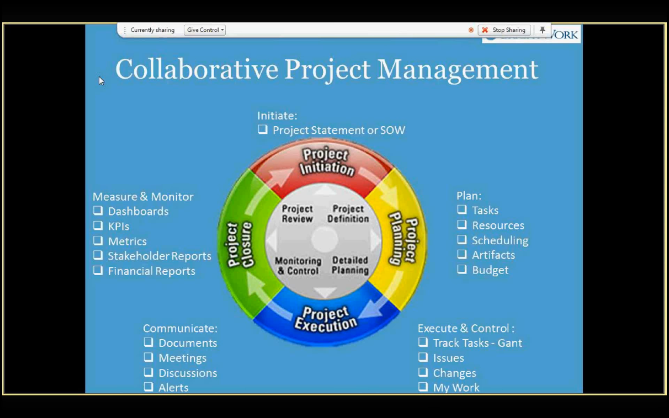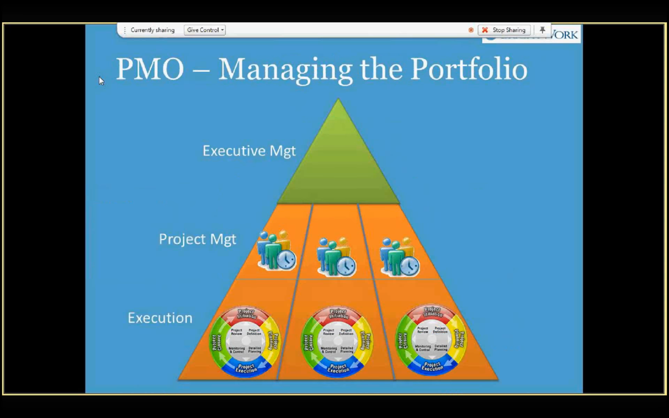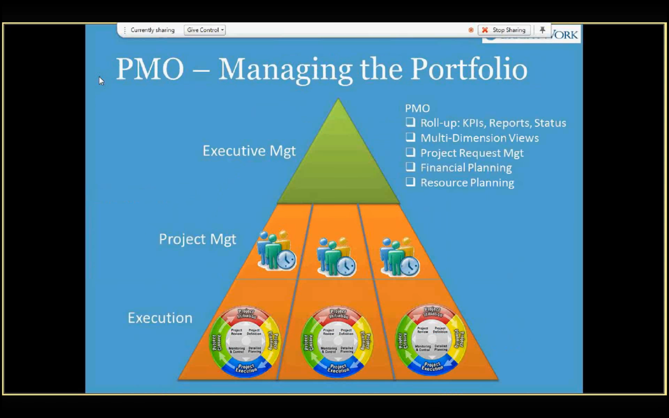It also can provide status reports to stakeholders automatically via email on Monday morning on a scheduled basis, and also provide financial reports and dashboards. So at the project level, we have all of this. But the real key thing is the ability to actually take a bunch of these projects and roll up the information and report on it from many different views. And so that's another piece that the product does very well.